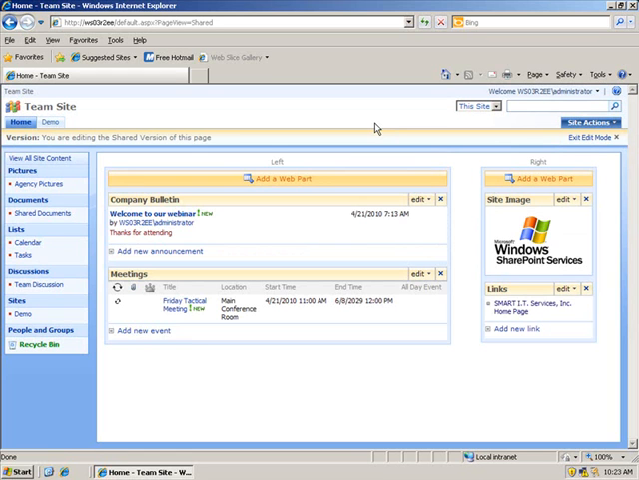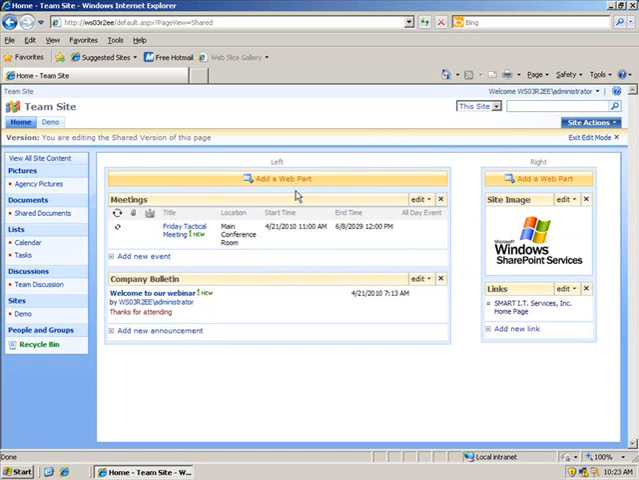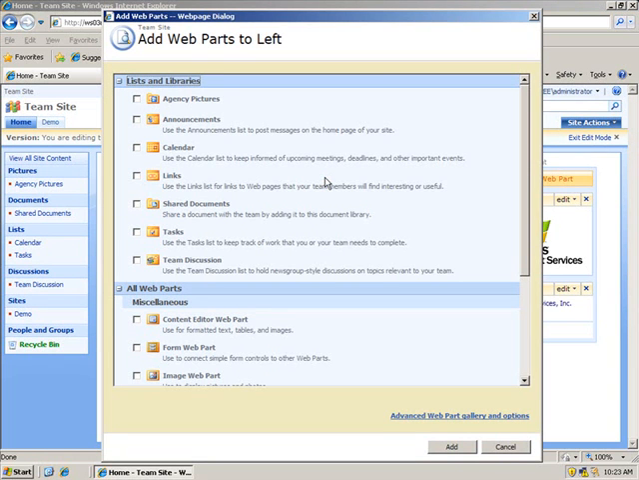Organizing a Windows SharePoint site is easy as just dragging and dropping. Say we happen to want our meetings, instead of below company bulletin, to be above, you simply drag and drop, and now the order's changed. To add our web part, we'll click on Add Web Part on the left-hand column, and this is going to give you a list of all the web parts you've created.